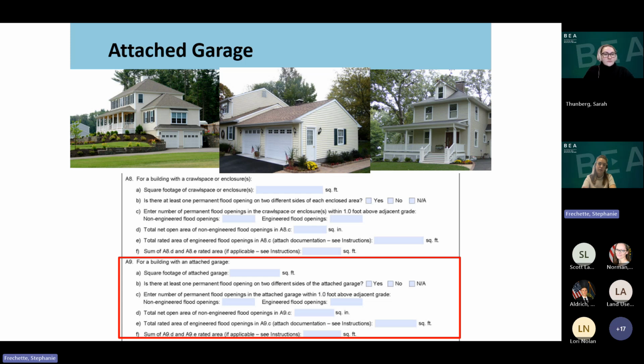There's also a section on attached garages. An attached garage is an enclosed space used for parking that is adjacent to the main structure. When reviewing elevation certificates, community officials should be concerned with the garage. If it's below the BFE, it must have flood openings. Any utilities, HVAC, water heater, etc., must be elevated or moved and protected from flooding. Having a living space above the garage does not change its designation as an attached garage.